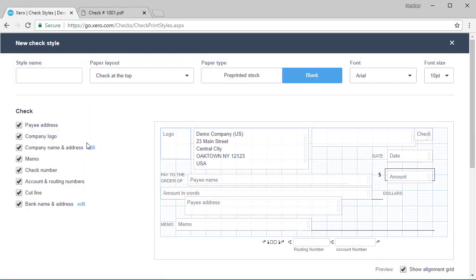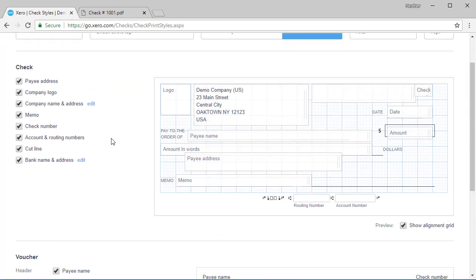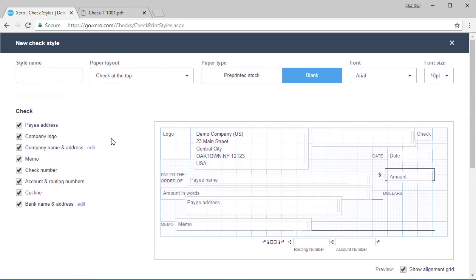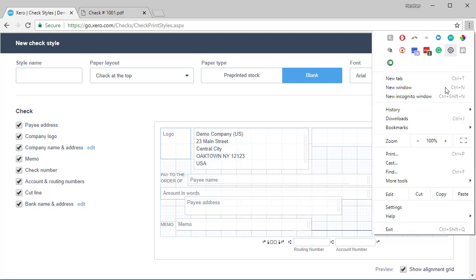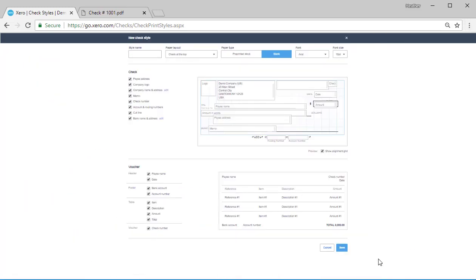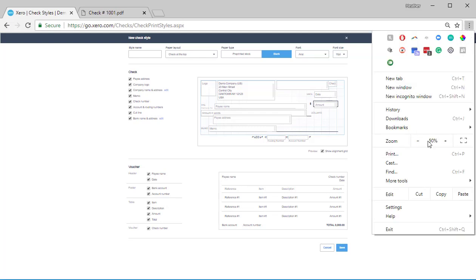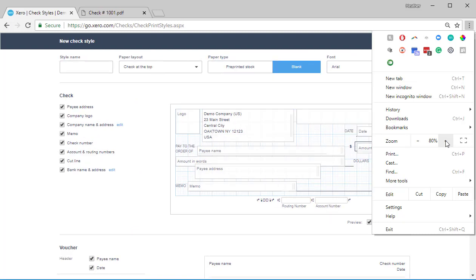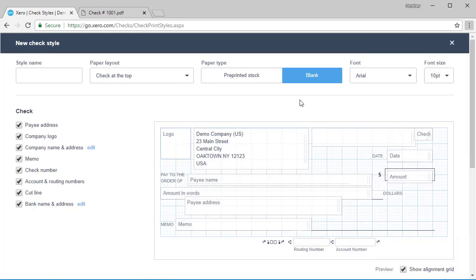Excellent. So this is my new check style. Because you can't see all of that on one screen, I'm just going to minimize the viewing. So 100%, I'm just going to make it smaller. I just want you to visually see that all in one place. On the top, you can see the check, and on the bottom, you can see the voucher. So I will expand. I'm using Google Chrome. I click on these 3 ellipses, I come to zoom and I just increase my sizing. So I'm now sitting at 100%.